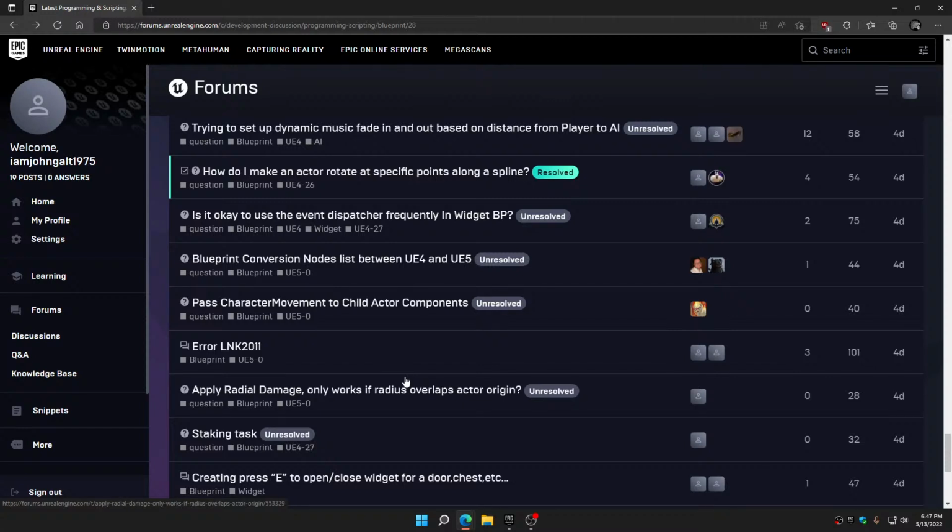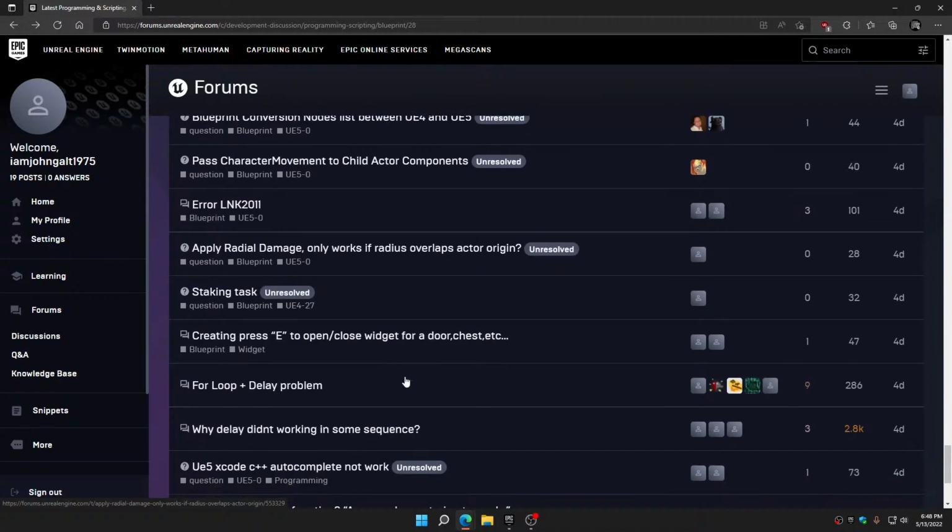Pass character movement to child actor components. Apply radial damage. Only works if radius overlaps actor origin. Creating. Press E to open, close widget for door, chest, etc.